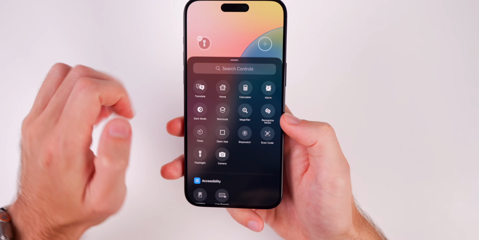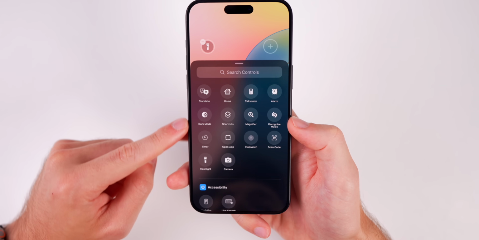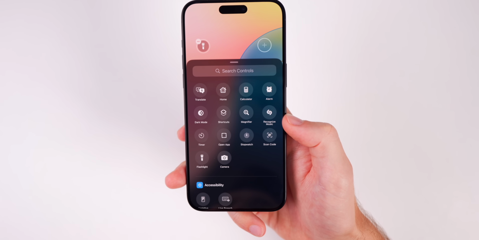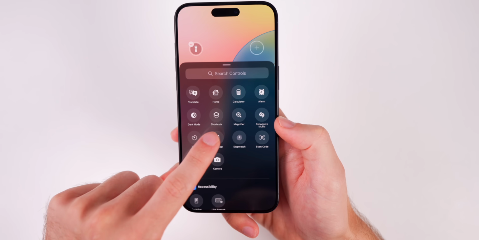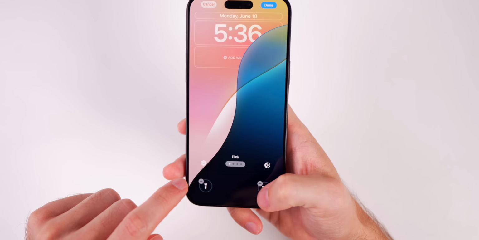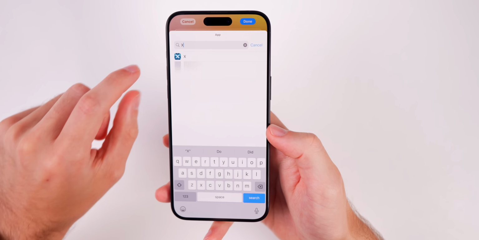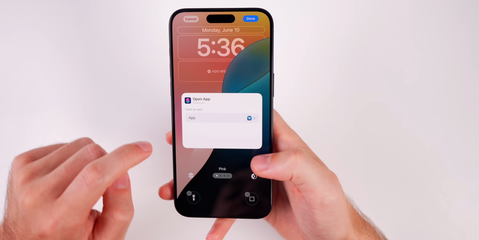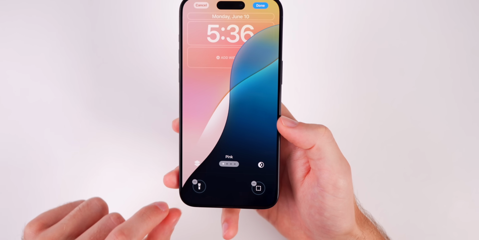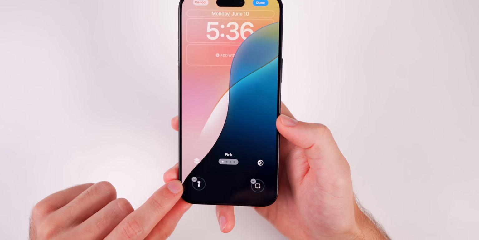It pushes this up so you can see what it looks like in there, and you can have all these different options. You can even open up an application straight from the lock screen. So if I go to open app, and you can see it does run through shortcuts, I'm going to type in X, for example. If I want to open up X from the lock screen, I can now do that straight from the lock screen, and you can do the same with the other one as well.